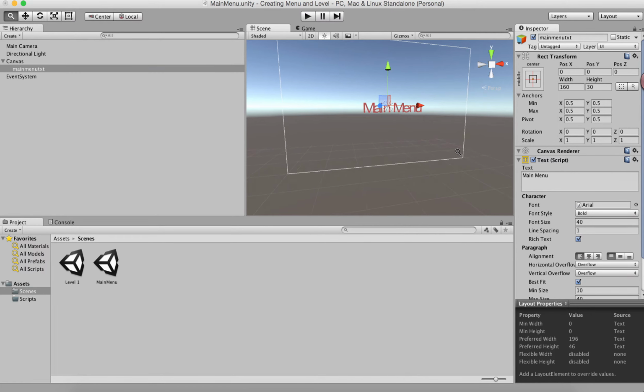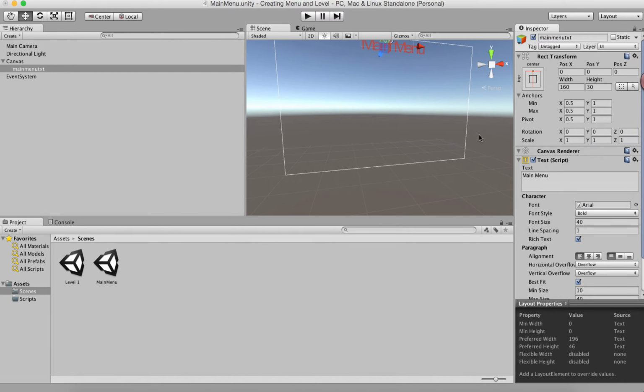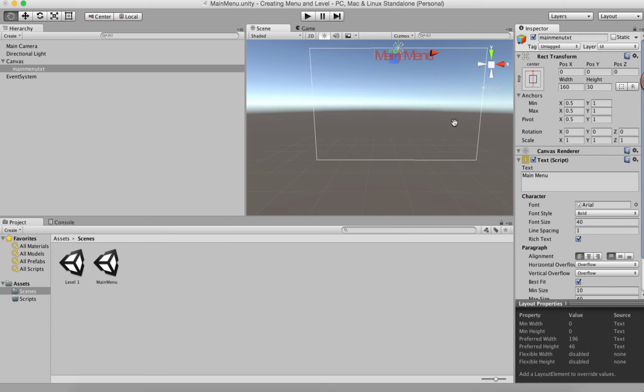Now what you want to do is, if you click on this, you'll see under center and top. This is where you align it. If you come over here, you need to press Alt and Shift together and click it. It will be automatically placed at the top of the canvas. So that's how it is.